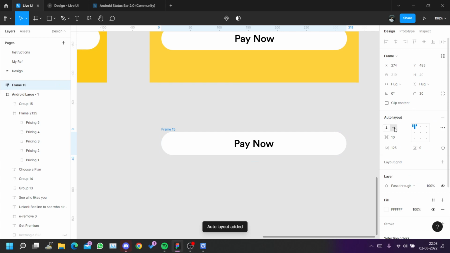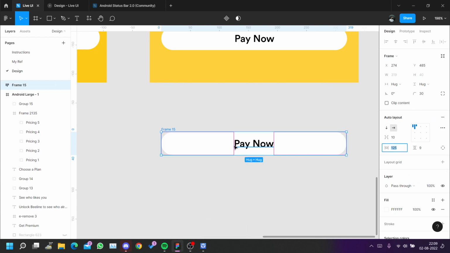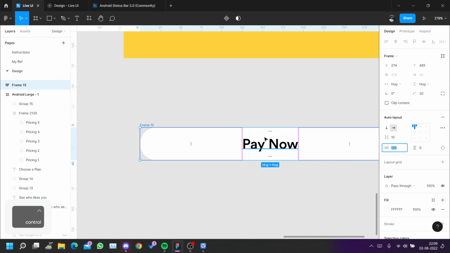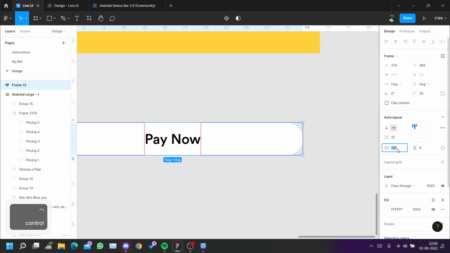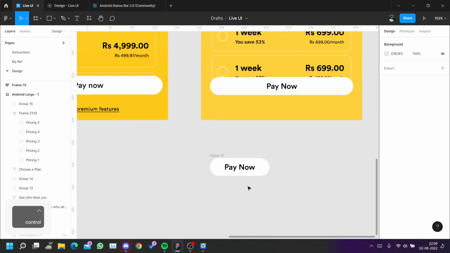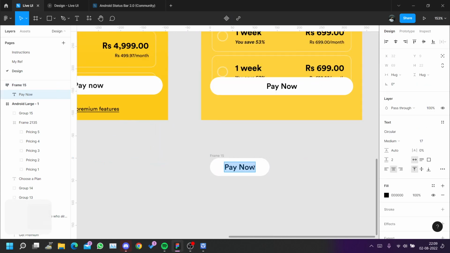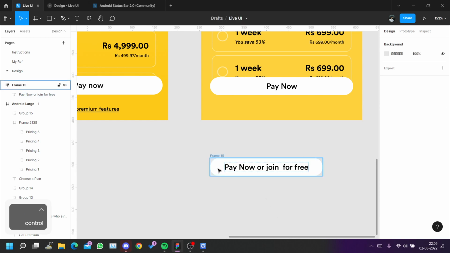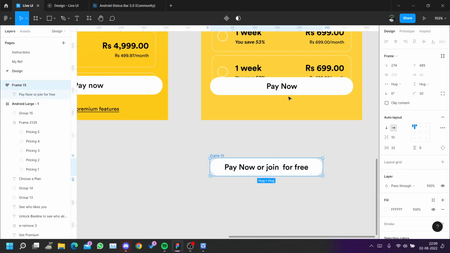So if I go ahead and auto layout this, you'll see that there's a padding. This thing is called padding. The distance from the left, right, top and bottom is 125 each. So I'm going to reduce it to 32 for now. Now that this whole button is auto layouted, you'll see how auto layout helps in this case. Pay now or join for free. You see how this button reacted while keeping its constraints. That's why we auto layout all this. But for a full width button, you have to make sure the text is fitting. There's nothing you can do. That's why I did not auto layout it there.